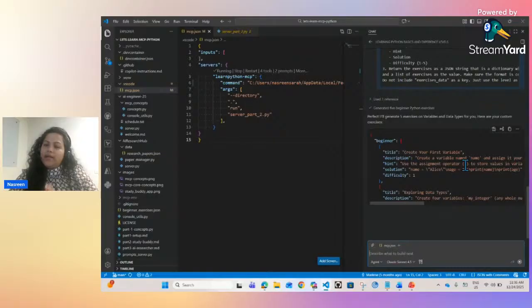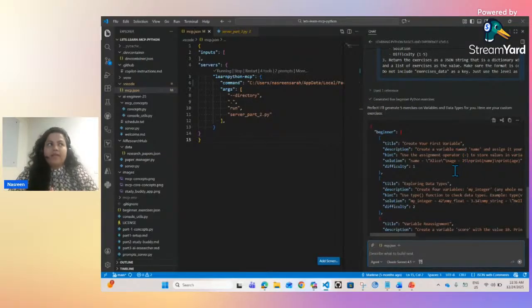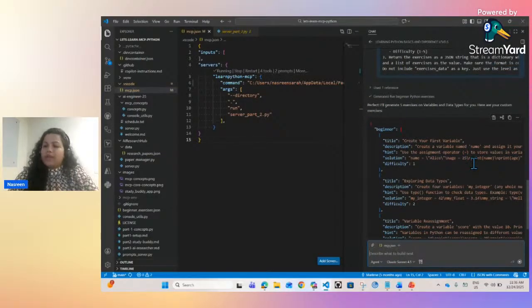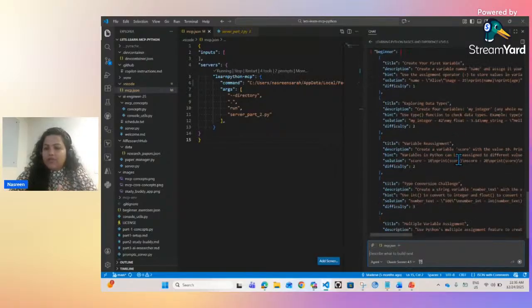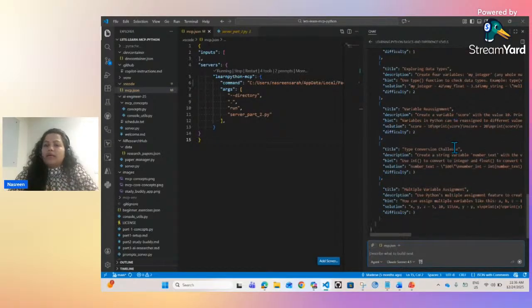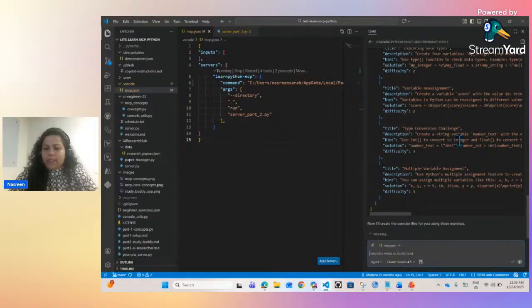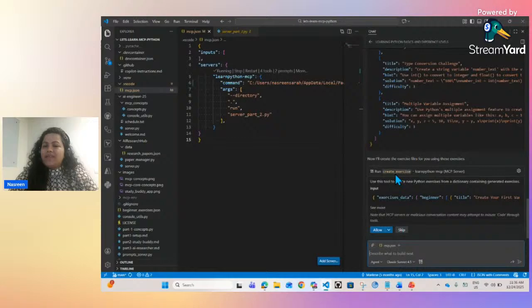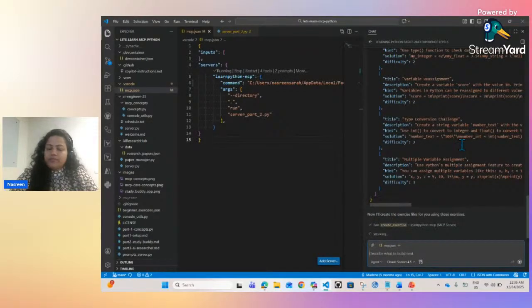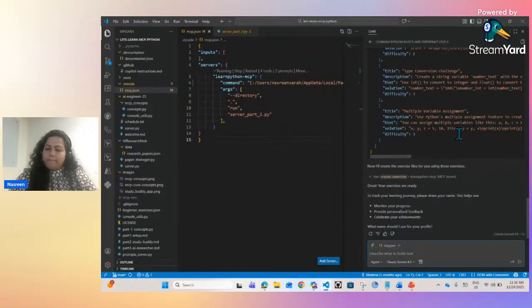So here are the exercises that are based on variables and data types under Python, and you see them on your screen, right? Based on difficulty level and everything. And it says that it is creating the exercise files. So this is our MCP server that is actually trying to run the create exercises. So if you go ahead and click on allow, right, so your exercises are ready.